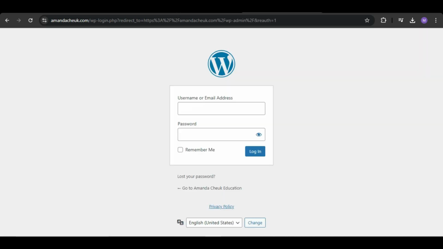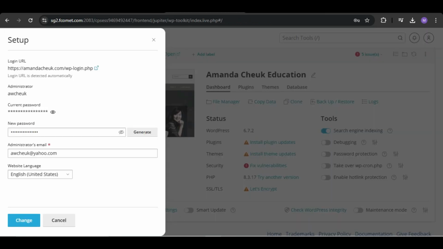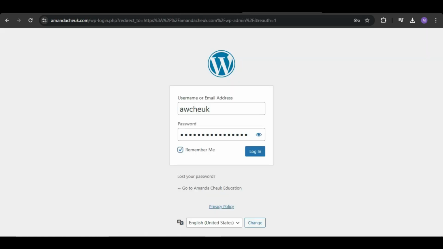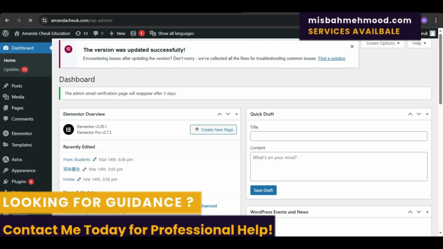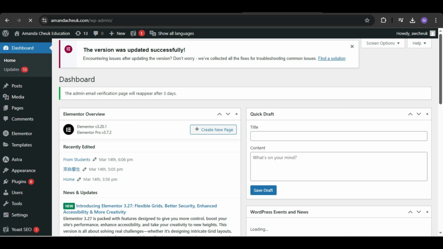So that's it. Now let's go back to your WordPress login page and enter these credentials. And as you can see, we are now logged into the WordPress dashboard. So this is the easiest way to find or change your WordPress login details using the cPanel WordPress Management tool.